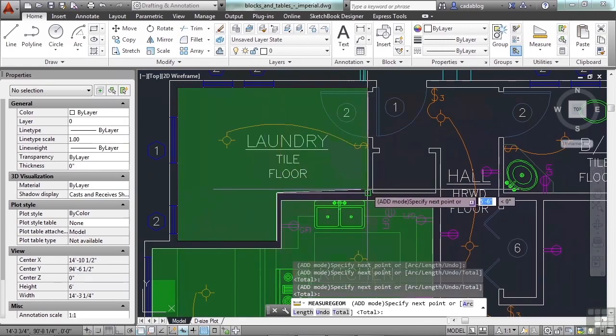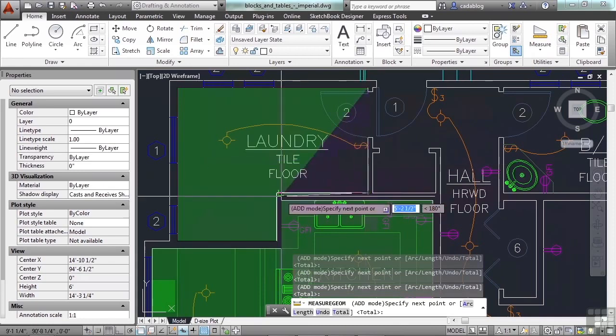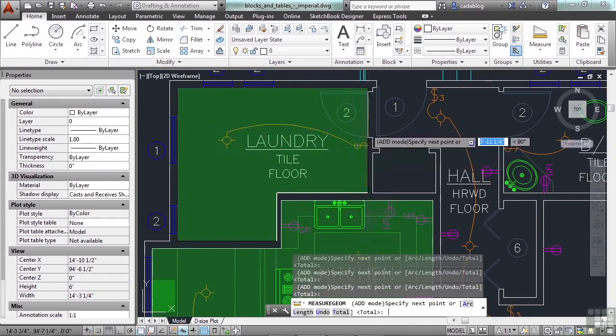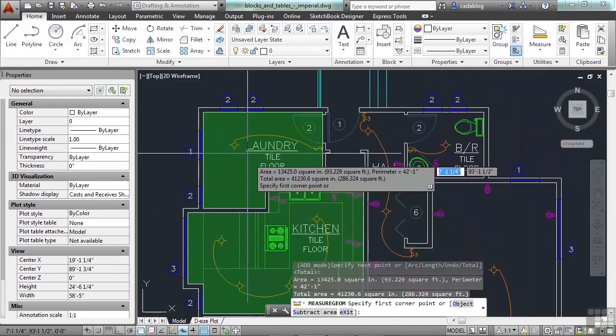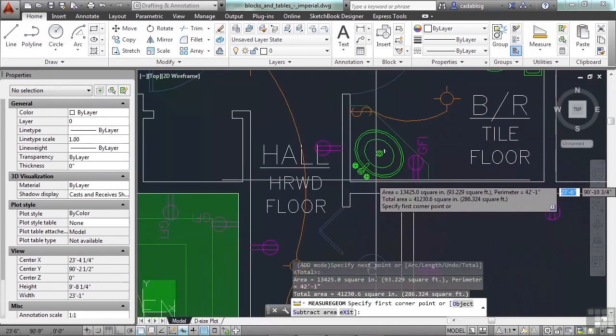And I have my running object snaps on so that it'll automatically pick the endpoints for me. And that's a great tip. Once I've picked that shape, I press Enter. And as I'm going along, it's telling me how much area that I'm using or going to need to use.